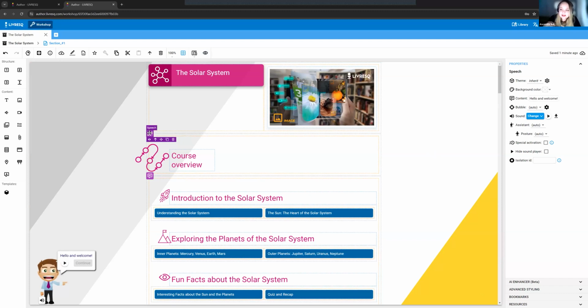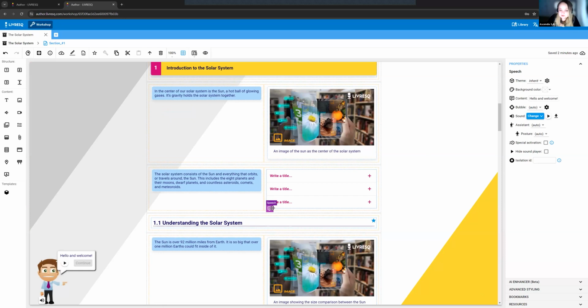So that's why we've changed it. That's why we're allowing you to choose where to place him according to what you want to explain on the screen or the moment you want him to appear. And that's why you also have this special activation that you should tick if you place him on interactive resources.